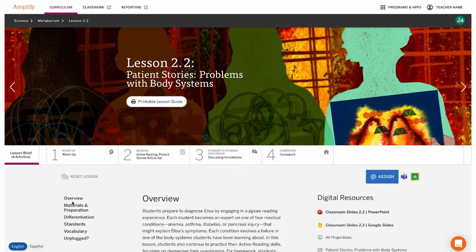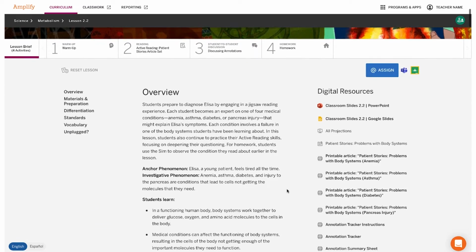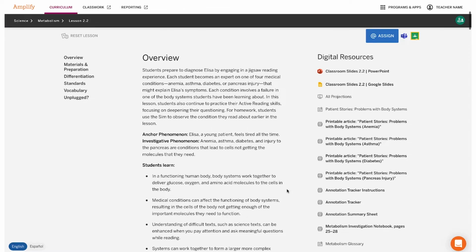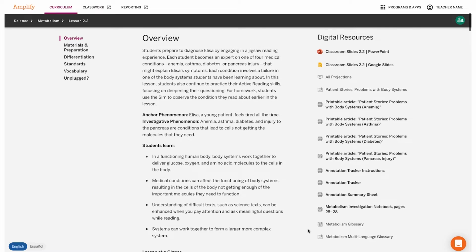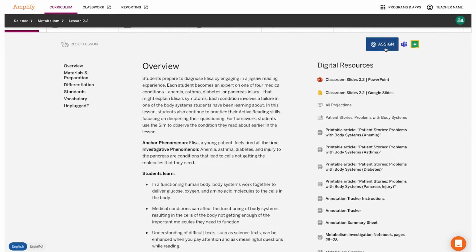On the right side of the page, you'll see Digital Resources. The Digital Resources section contains both optional and required resources for the lesson's activities. Classroom slides, which are slide deck versions of the lesson's activities, will always be located at the top. You have the option of opening them with Microsoft PowerPoint or Google. Digital Resources is also where you'll find the unit's glossary and any needed copy masters. If you'd like to assign the lesson or part of the lesson, you can use the Assign button above the Digital Resources. If you choose to assign in Amplify, students will see assignments in their My Workspace.